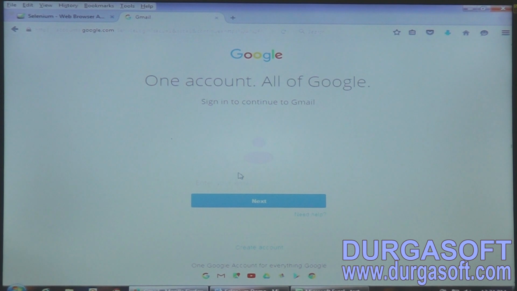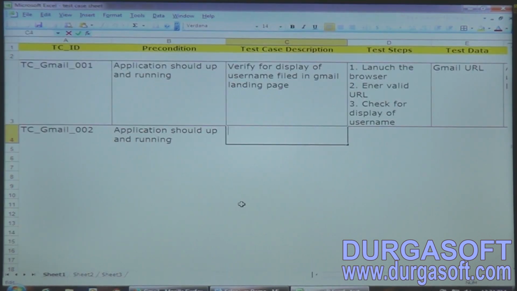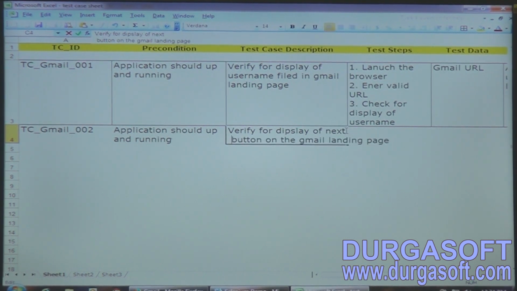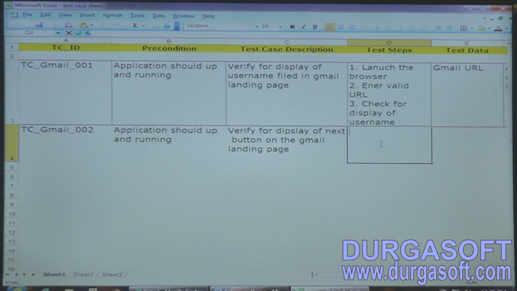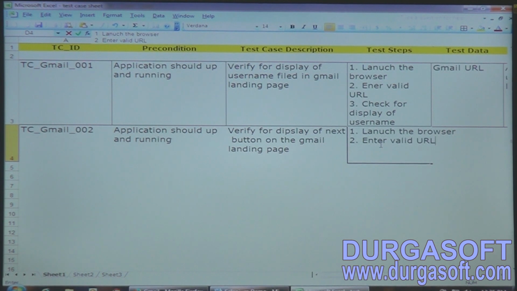I just want to verify whether the next button is available or not on the screen. So you can write here: verify for display of next button on the Gmail landing page. This is my second test case. Again the same steps, team. What we need to say again: launch the browser. Step 2, enter valid URL. You might ask, Kumar, we already documented the previous related test steps, and again we are documenting them.